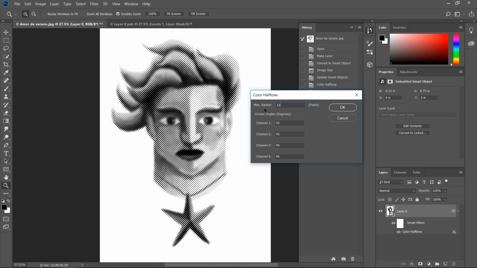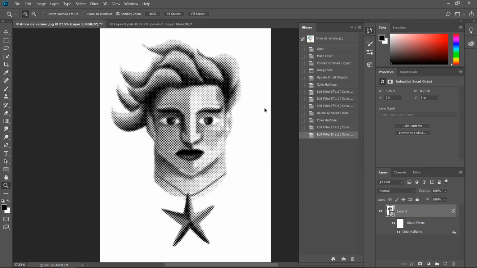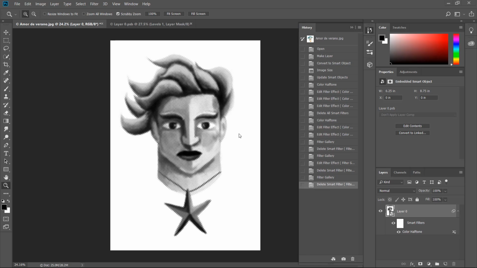Okay, so 12. Fine. Yeah, I like it now. Well, in your case, play around with the different options and values until you get the result you expect. Between 12 and 15 is fine. And set radius according to your preferences, okay?